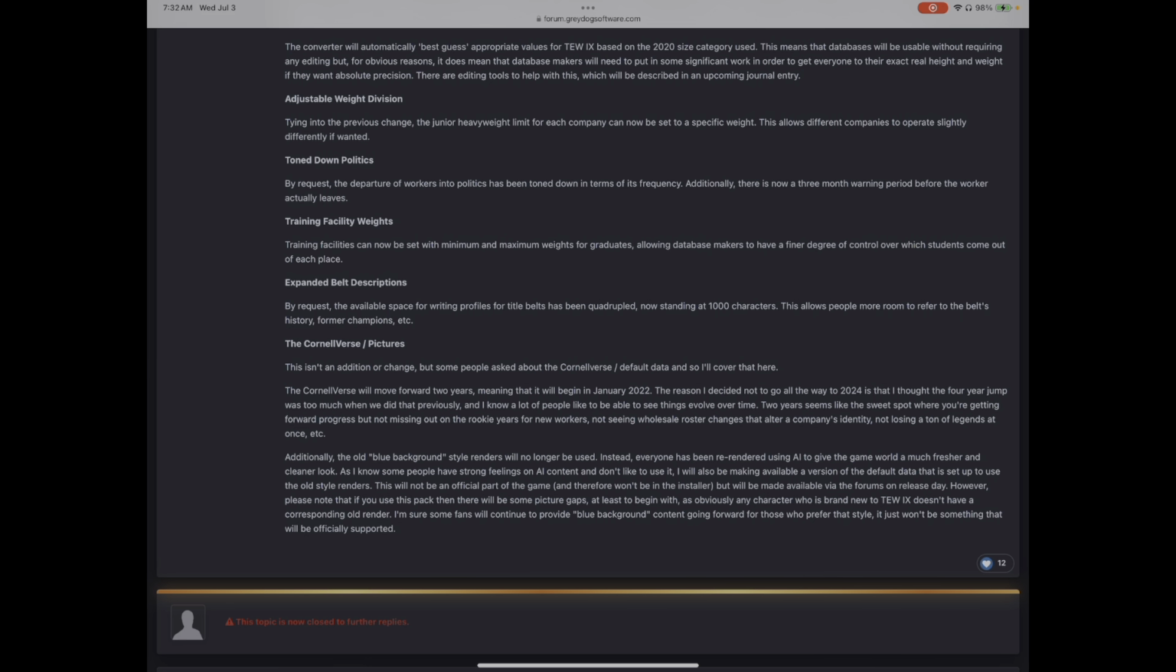However, please note if you use this pack, then there will be some picture gaps, at least to begin with, as obviously any character who's brand new to TEW 9 doesn't have a corresponding old render. I'm sure some fans will continue to provide blue background content going forward for those who prefer that style. It just won't be something that will be officially supported.